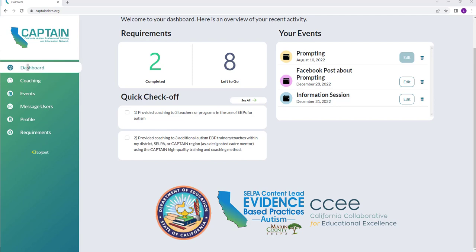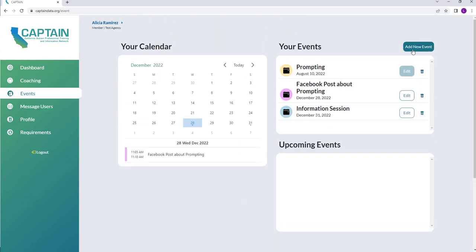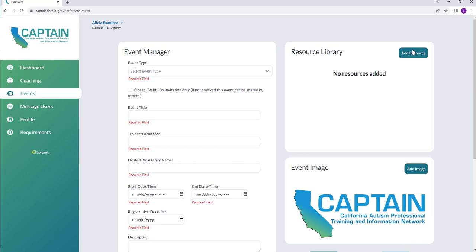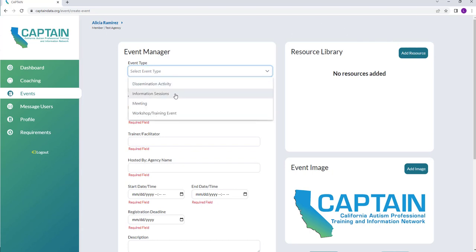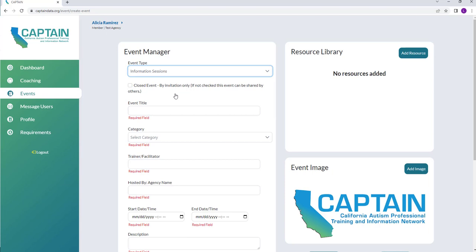From the dashboard, click on the Events menu, then click Add New Event. From the Event Manager page, under Event Type, select Information Session from the drop-down menu. You can choose to allow your invited participants to share the event or not by checking the box titled Closed Event.